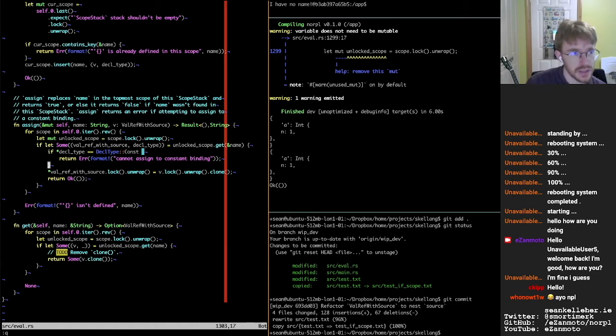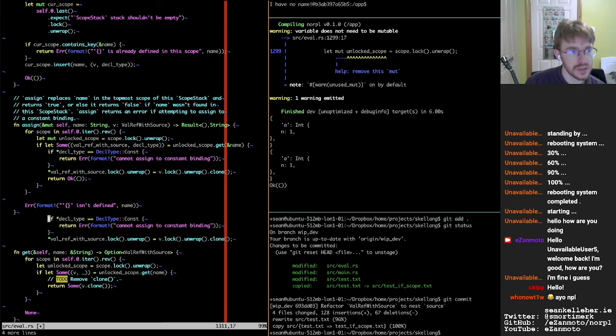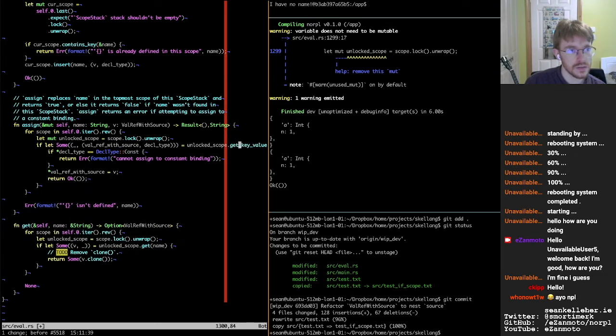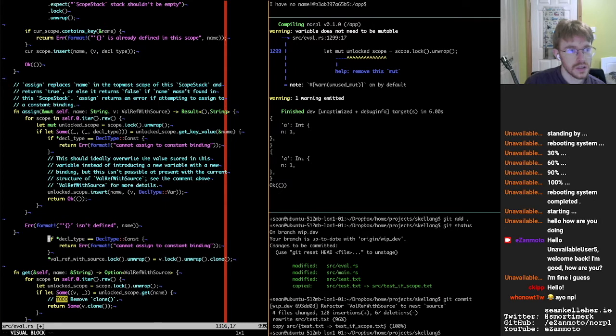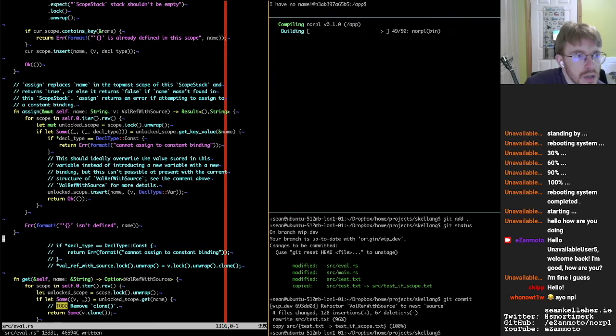So maybe the binding actually is the, changing the binding is the correct approach. Let me just, oops, I'll undo all of that. And what did that old comment say? This should ideally overwrite the value stored in this variable instead of introducing a new variable with a new binding. So first of all, what I'll do is I'll remove that stuff, because regardless of where I go from here, getting the key back isn't necessary.